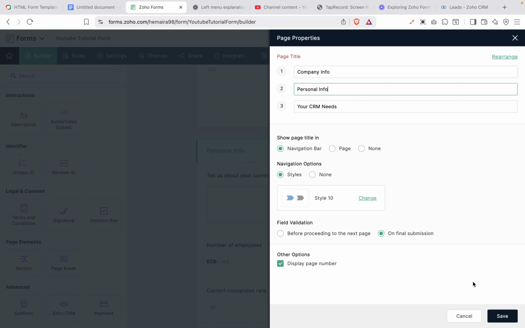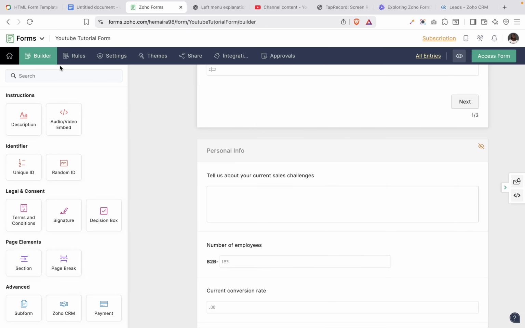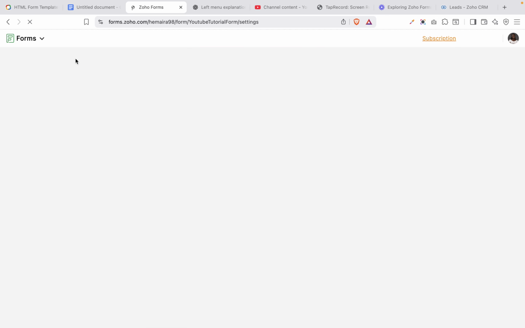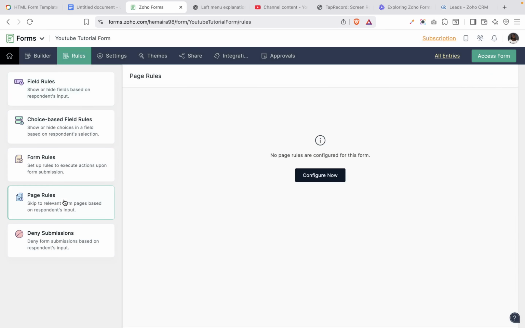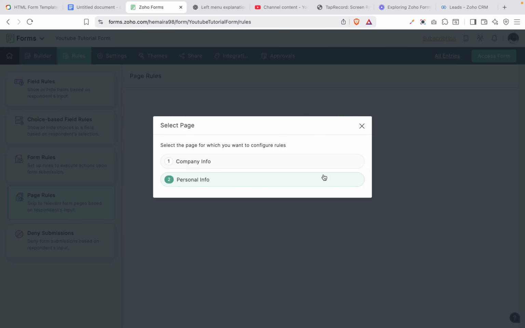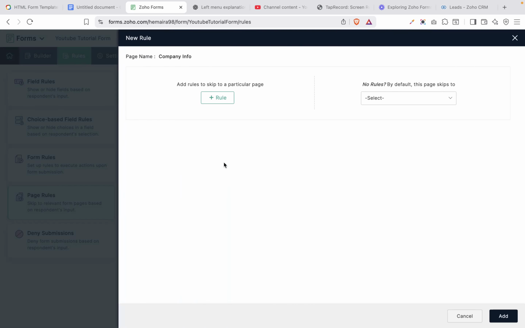So we have added another page, personal info. Then we click on save. Then we go back to our rules. So we can now add in a page rule, and let's try to configure this. So now when they select, let's say we want to configure this rule for company info, now we can decide to allow them skip to a particular page.